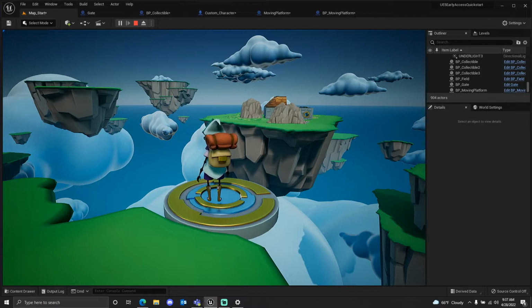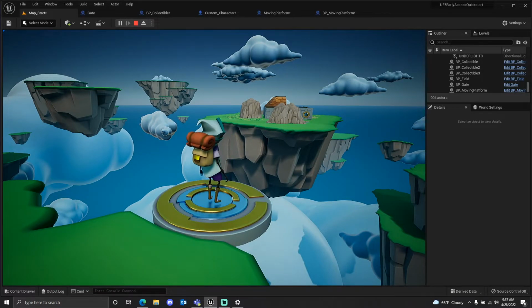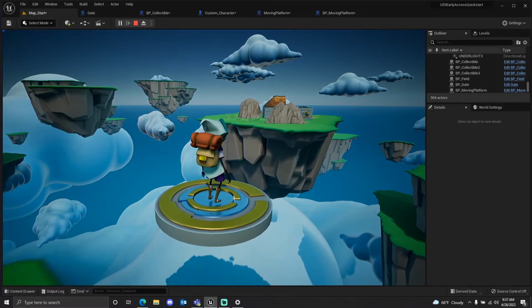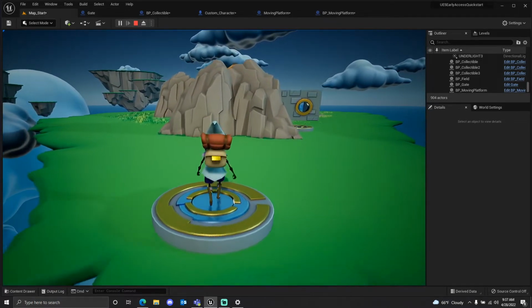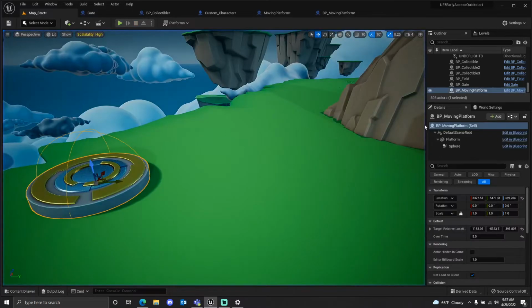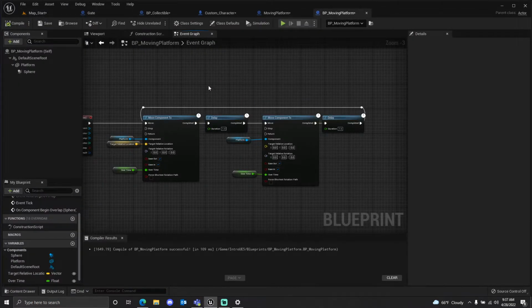And oh no, we're stuck. And we're gonna wait probably about 5 or 6 seconds. And now we're moving again. So what's going on? Why did it do that? Okay, let's open up our platform.